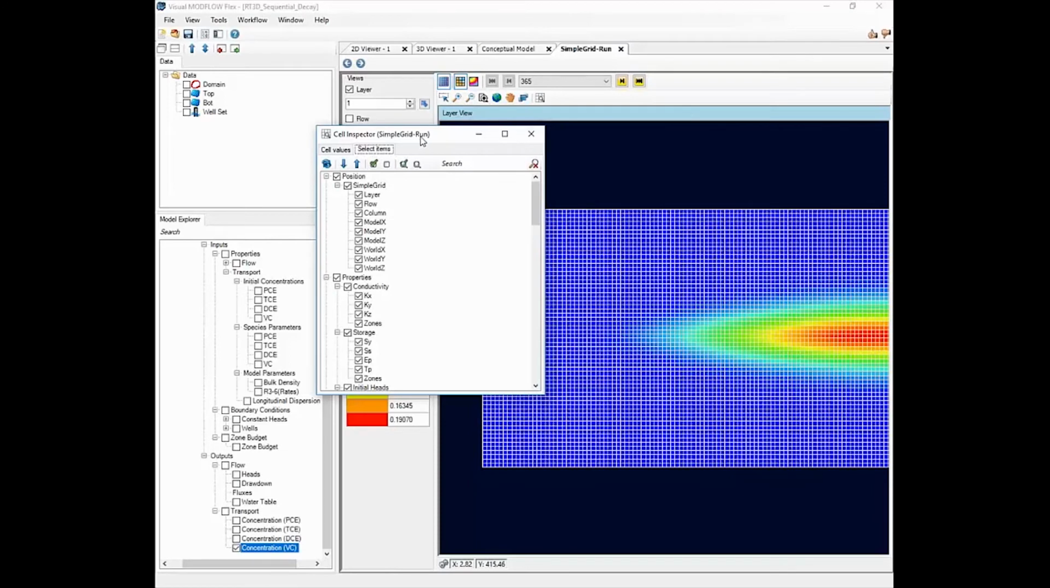to your particular run. So it'll be the name of the grid dash the name of the run, and it can call any information within that model run into this window. On the select item side, it shows all the available parameters, both information about the grid, all the properties, boundary conditions, and outputs. In order to simplify this, let's pare this down a little bit, and we'll just look at the output concentrations.